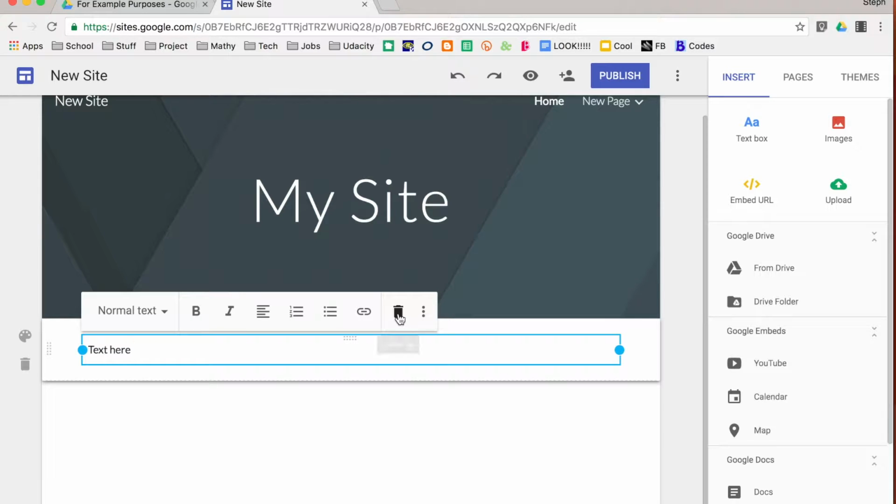I can also, in normal text, change whether it's bold, italic, and make lists and also hyperlink things to my text. If you don't want your text box or your thing there anymore, you can always trash it by clicking on the trash can.